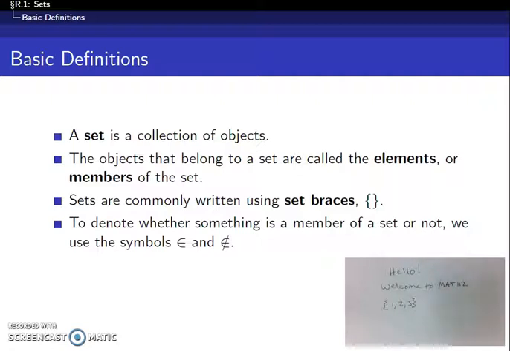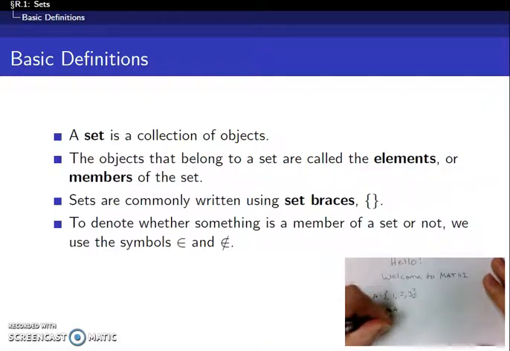To know whether something is a member of a set or not, we use symbols. This little ∈ stands for element of, or member of, a set. And then we have the ∈ with a strike through it, which means that it's not an element or member of that set. For example, if I call this set A, the number 1 is an element of set A. However, the number 4 is not an element of my set A.